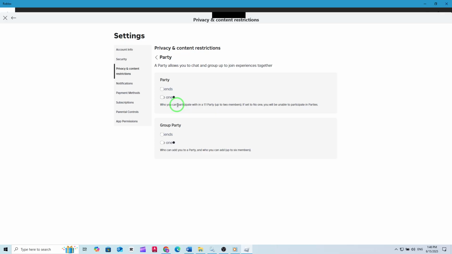After you've made your selection, make sure to save your changes if prompted. That's it. You've now successfully disabled party participation on the Roblox app for PC.